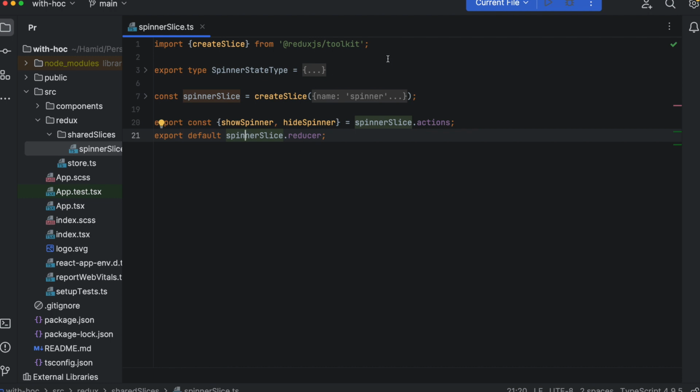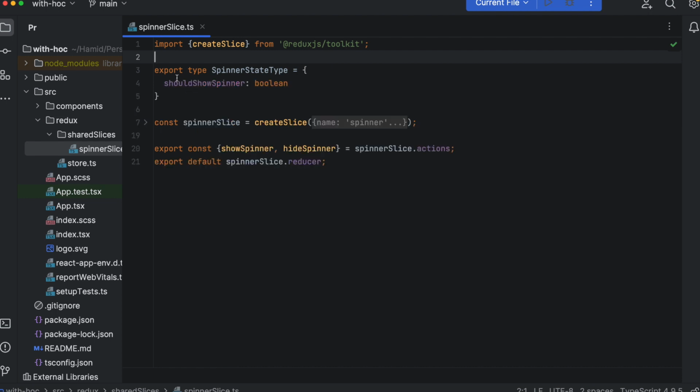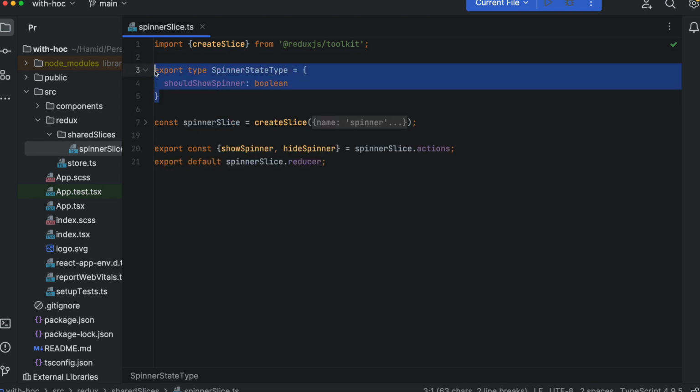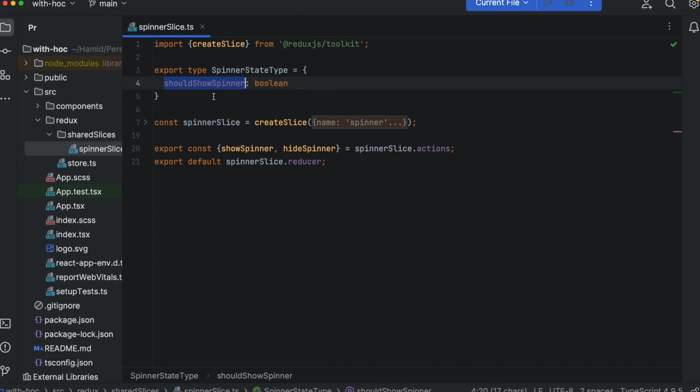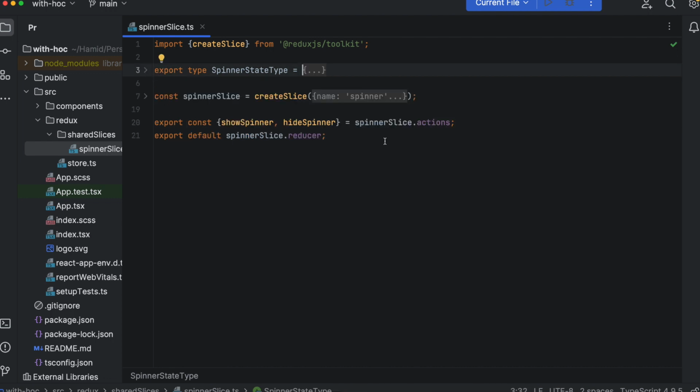So basically this is the structure of each slice, a standard slice. I just added the type for the slice that we have. Basically shouldShowSpinner is a boolean that it takes, and then we have the actions that we define in our slice. One of them is showSpinner, the other one is hideSpinner, and basically this is the reducer that we return.